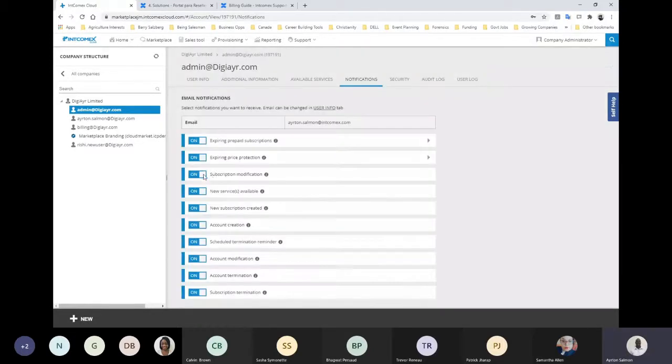Right? So that's notification. But the aspect of new services available, this particular notification is what will let you know any new services that have been added to the global marketplace that you can pull on. So once a new service has been provisioned to that global marketplace, if you've turned this on for your company administrator or any other administrator within the system, you'll get an email to say that that is happening. And of course, just look at all the other notifications.